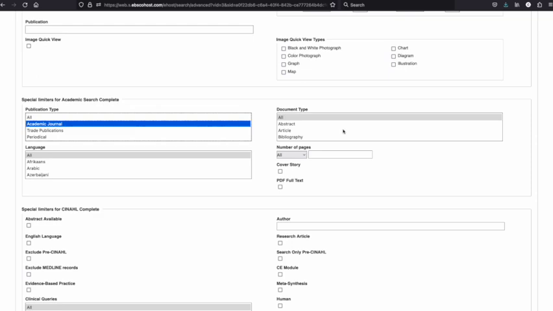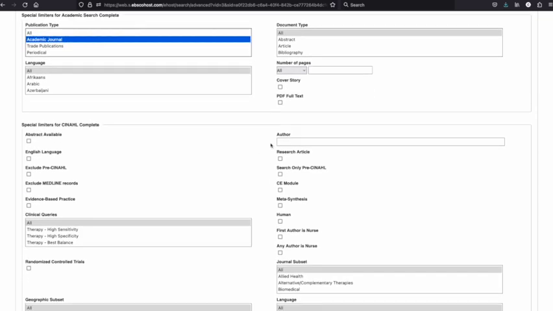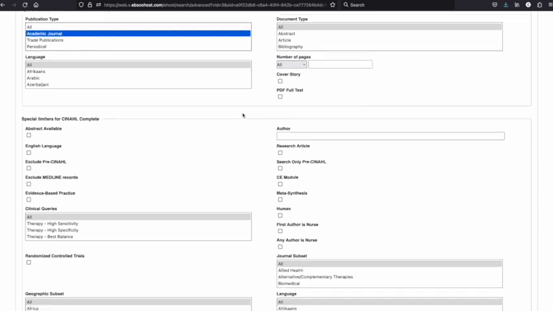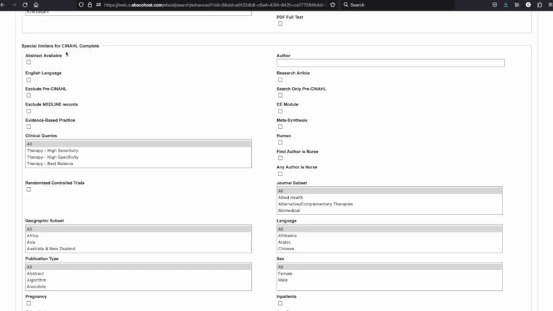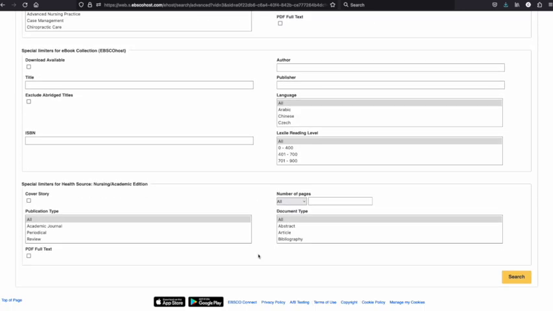We could select for what document types we want, but I'm not going to do that. We want to take really whatever as long as it falls within these categories. So we'll keep moving down here. We've got interesting selectables for the CINAHL Complete database, a few here for the ebook collection. Each grouping of database, or each database separate from the group, has its own selections that can be made to narrow down searches.